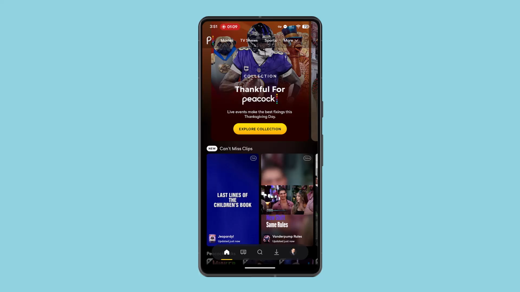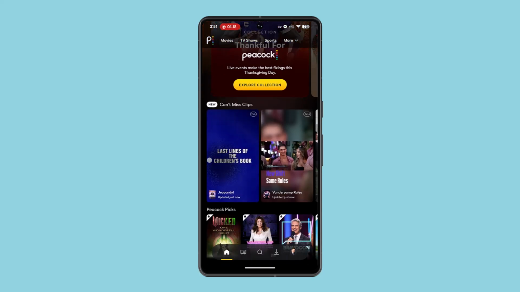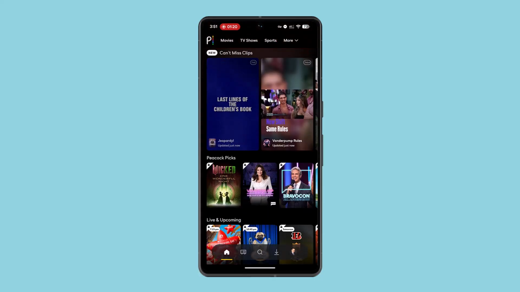Now, connecting Peacock with other apps primarily means one of two things: installing the Peacock app on a compatible streaming device or smart TV, and that is how you should be able to connect Peacock with other apps.